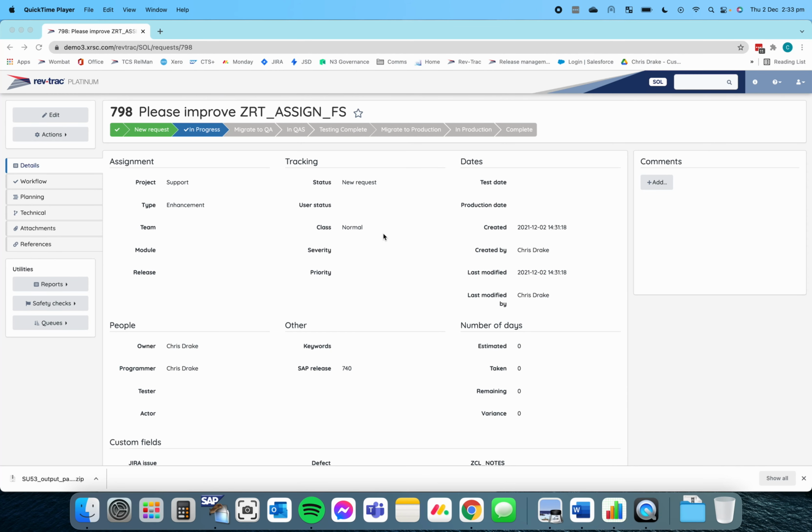Hello and welcome to this short video demonstration showcasing Rev-Trac's integration with ITSM Connector. This scenario is going to showcase a less traditional approach to utilizing ITSM Connector, and the scenario actually better integrates ITSM Connector with a change management process.